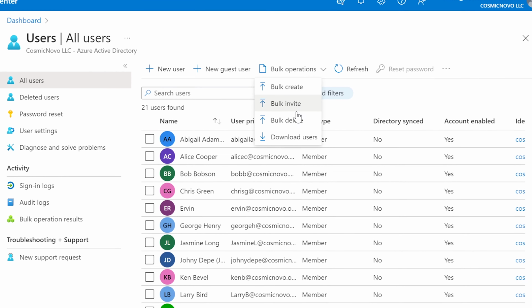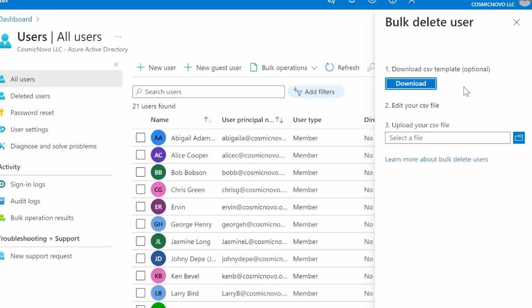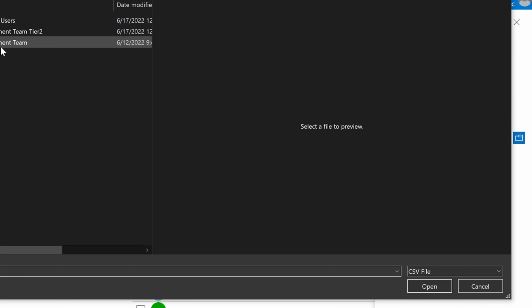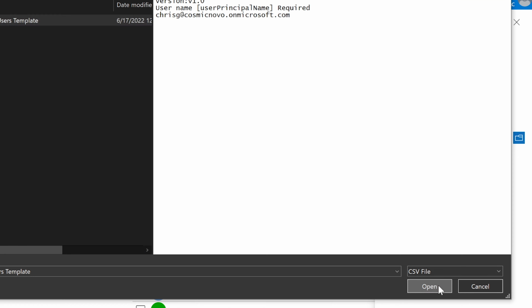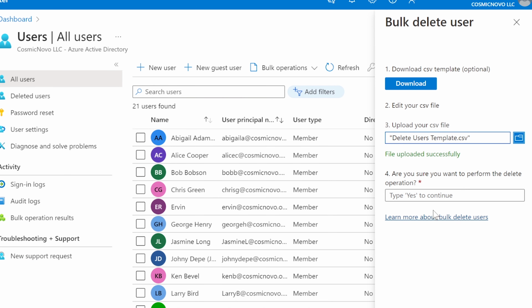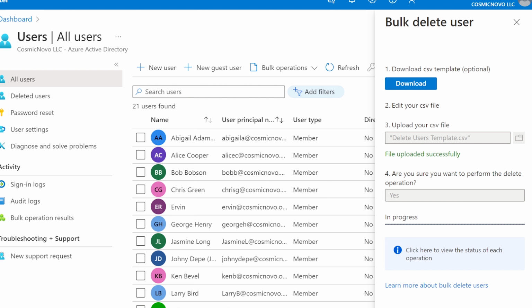So let's test that out here. We're going to go to users, bulk operation, bulk delete, and I'm going to upload the CSV from deleted users. Okay, and it says here, are you sure you want to perform the delete operation? I'm going to type in yes. I'm going to click submit. I'm going to wait for it and see what the system says, but it's very simple, so there really isn't a whole lot you can make a mistake on.